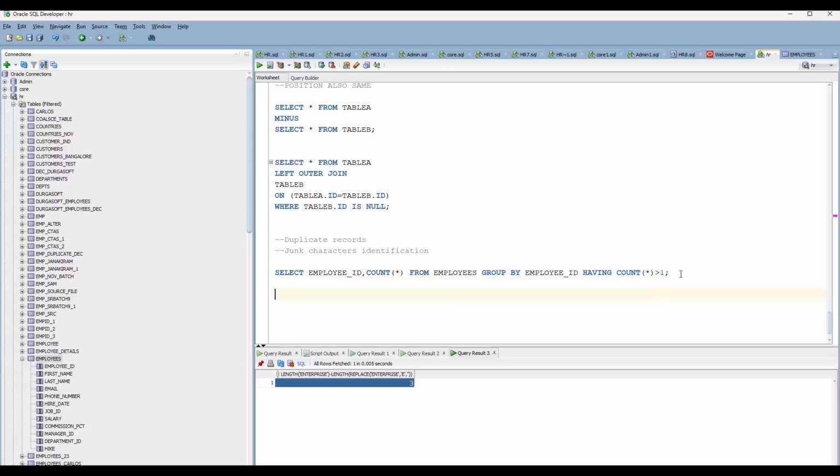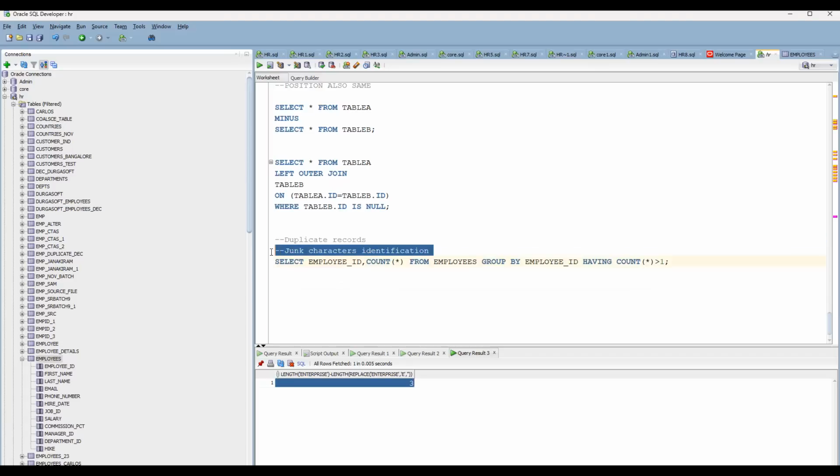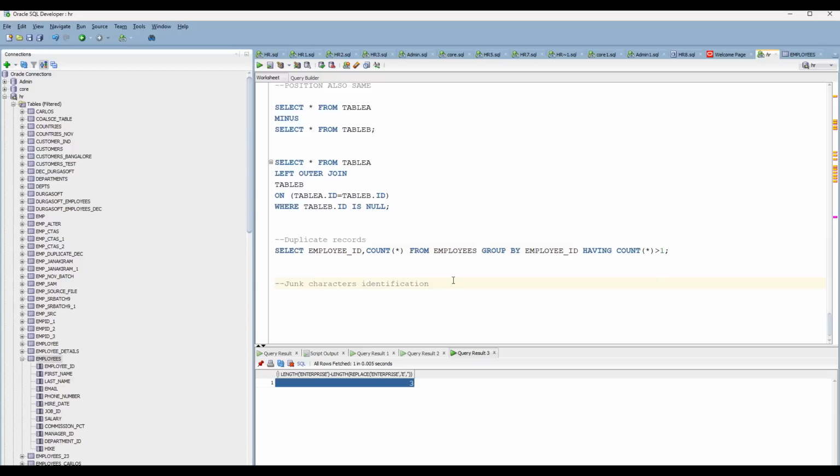Next thing, junk characters identification. This is one of the major mistakes people make. Very important thing, you have to understand this. Which characters are you going to consider as junk characters? Being the interviewee, the one attending the interview, you have to ask the question: which characters are you considering as junk characters? That thing you have to ask them. If you ask them, then only we'll be able to answer.